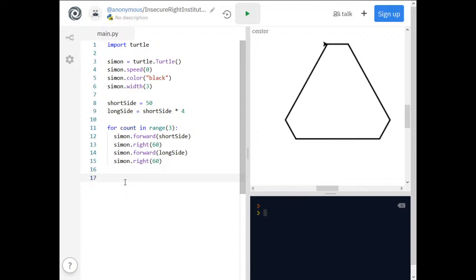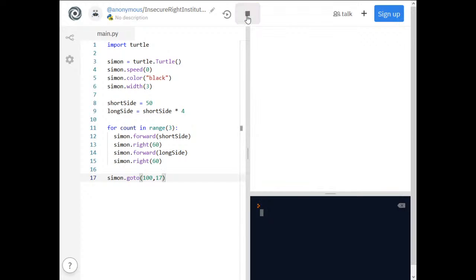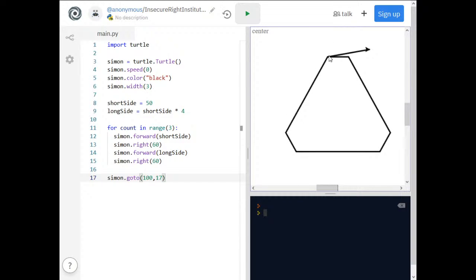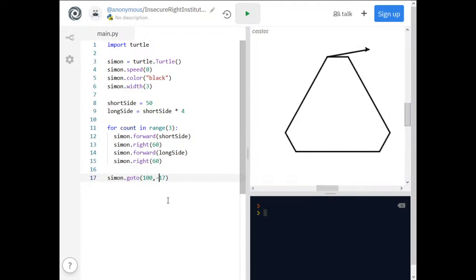There is the command. I could tell my Simon to just go to somewhere. I could say Simon dot go to, and then open bracket, close bracket, and inside that I could give it the coordinates of where it goes. I could say, let's go to 117. When I press play, that's what it did. It started here and it went to the position 117, which is over there. If I went minus 170, it would go.